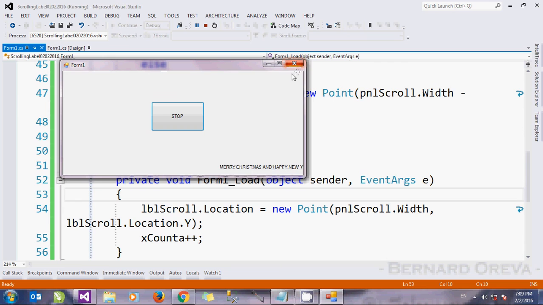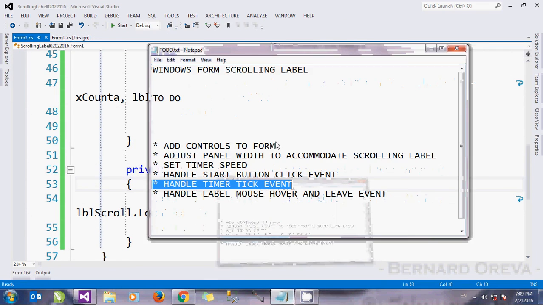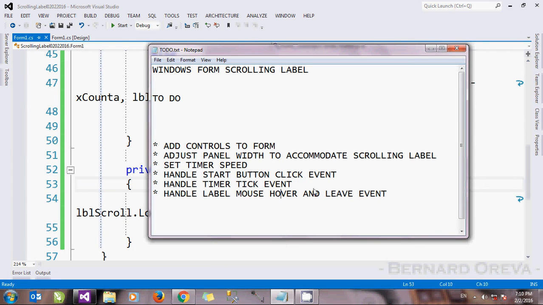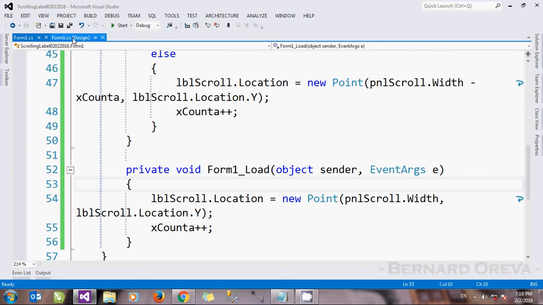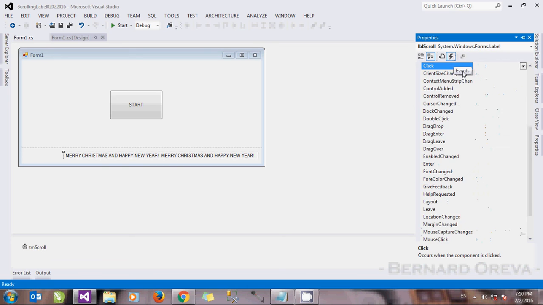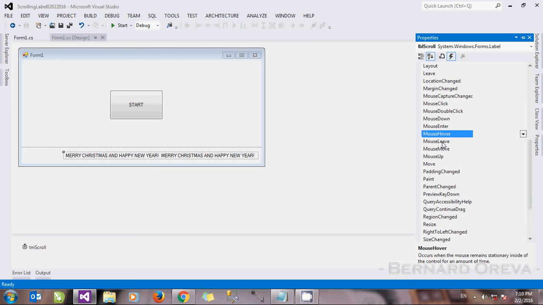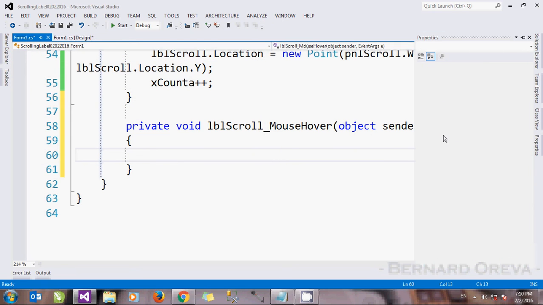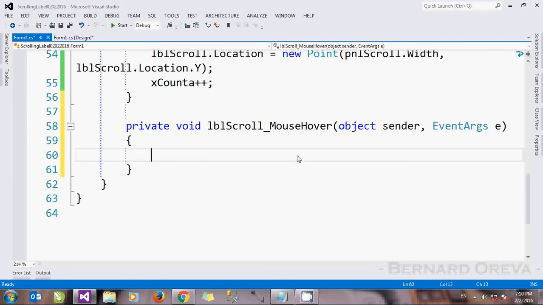Okay, the next thing we want to do is, in an actual application, you wouldn't have a start and stop button, obviously, but you might have a need to hover on your text, your scrolling label, to read something that is passing by and let it go so that it continues scrolling. To achieve that, we need to handle our label's mouse hover and mouse leave events. To do that, we come to our scrolling label, come to its properties, come to its events, and check for our mouse hover and mouse leave event handlers. We double click on our mouse hover event handler, that's the one we're going to be working with first.